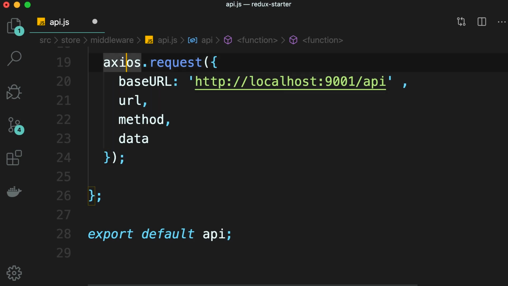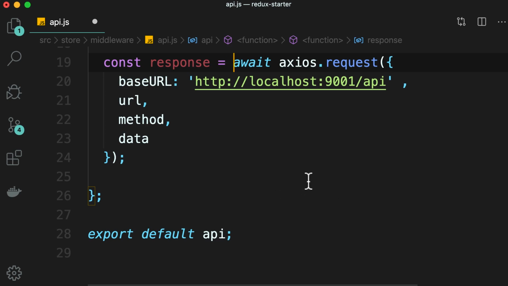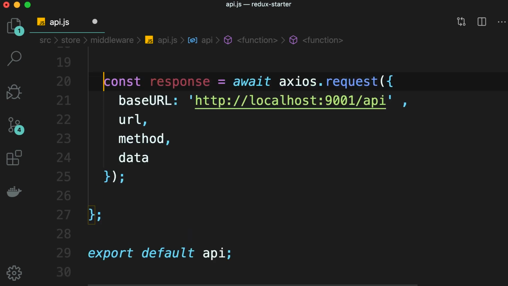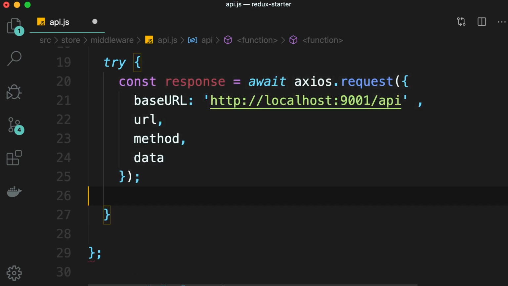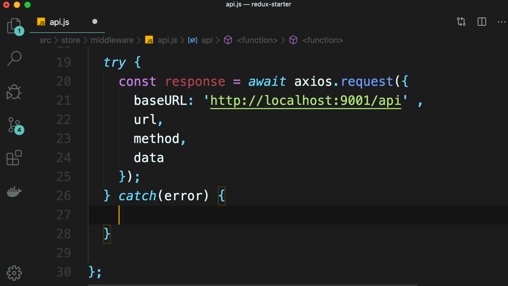We're going to await this promise to get the response. Now, when using the await keyword, we have to wrap this line inside a try block. So try. Now, let's move these few lines over here. Next, we add a catch block. So here we get an error.